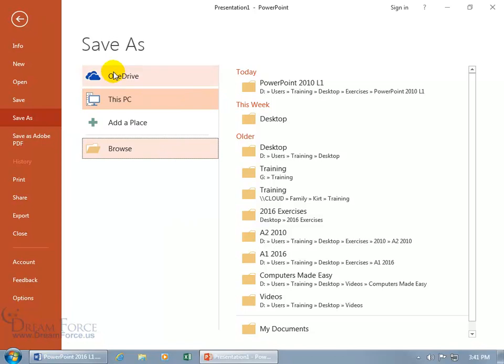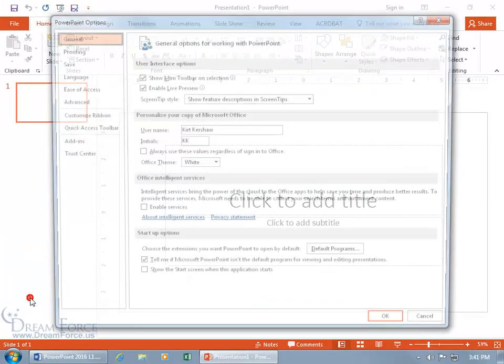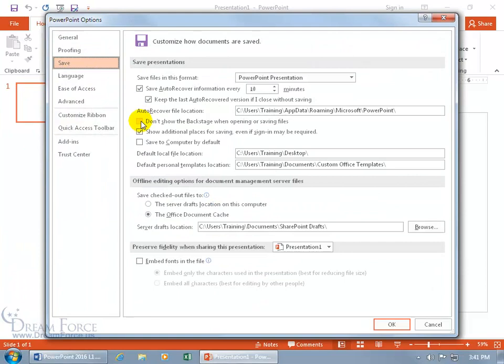Then let's bypass that. Come down here and click on Options. Go to Save and check the box: Don't show the backstage. Just go right to the Save As option. Let me save it on my computer. Save me an extra click or two.